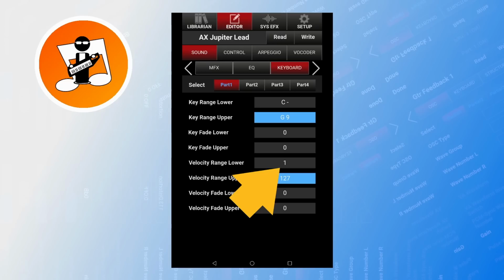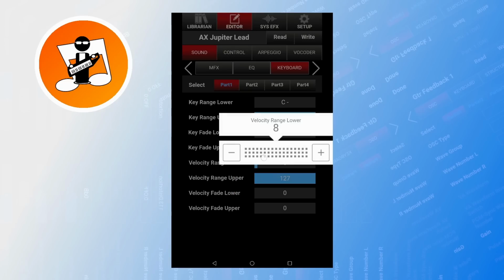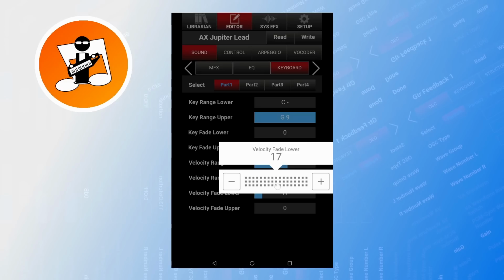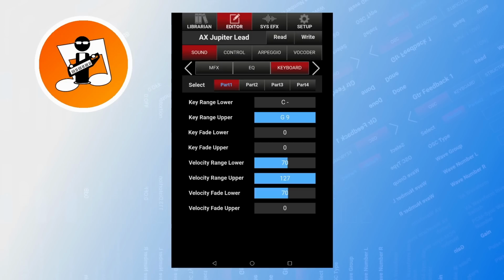But if I press on the velocity range lower slider and set it to 70, then press on the velocity fade lower slider and set that to 70, if I press on the keys now with a velocity of less than 70, the volume will be lower.